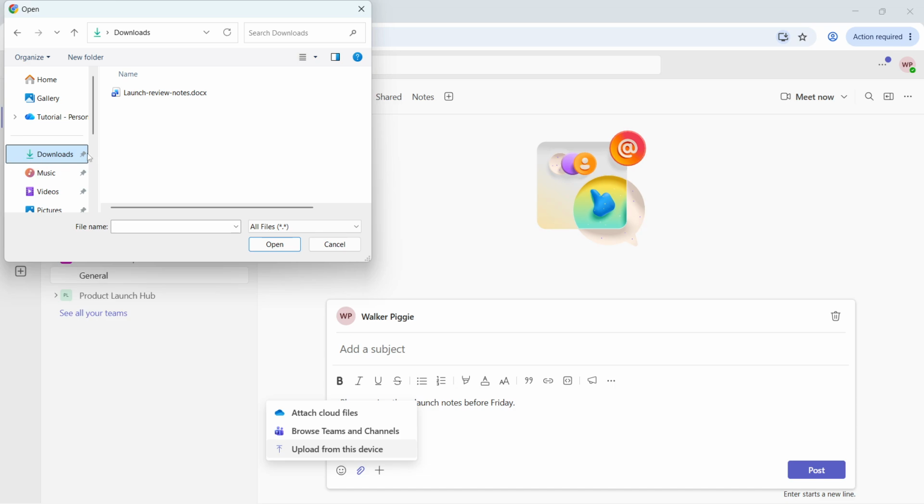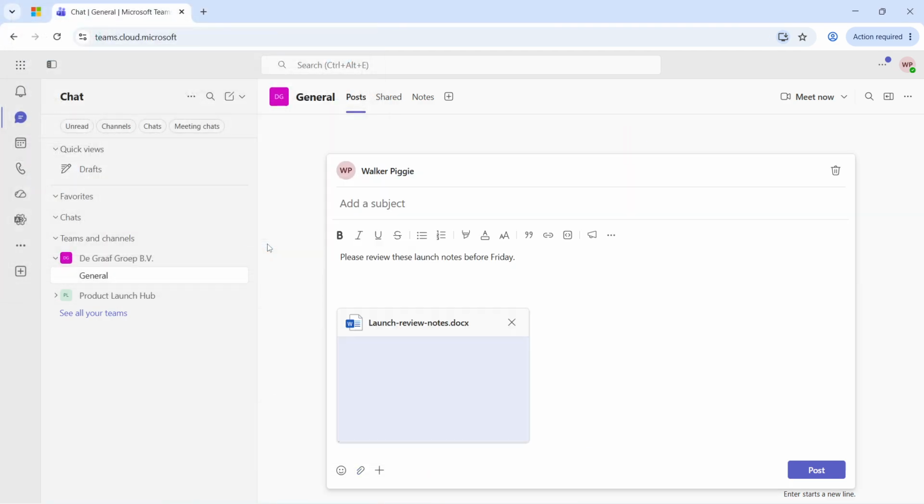In the file picker, select Launch Review Notes.docx, or whichever document you want to send to your team. Once it's highlighted, click Open to bring it into the post. Wait a moment until the file appears attached just beneath your message, which confirms it is uploaded successfully.